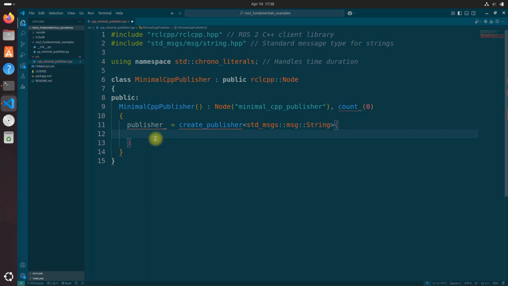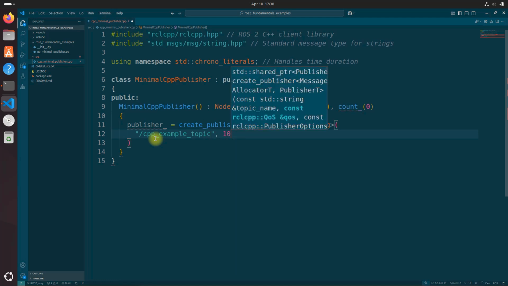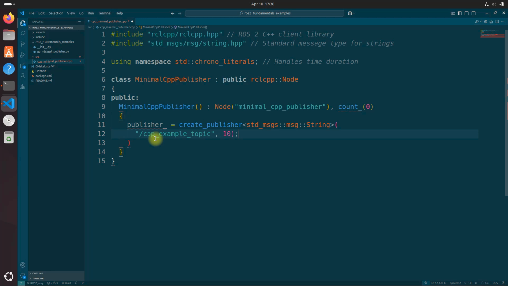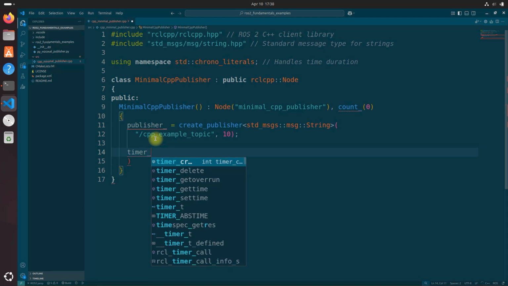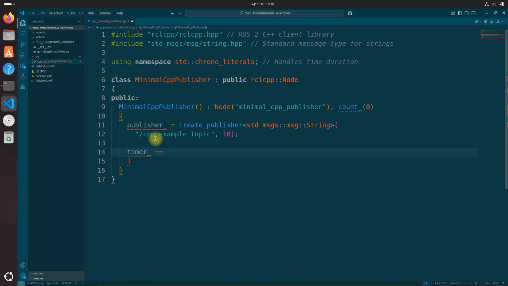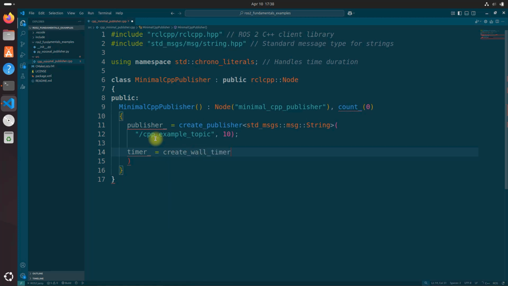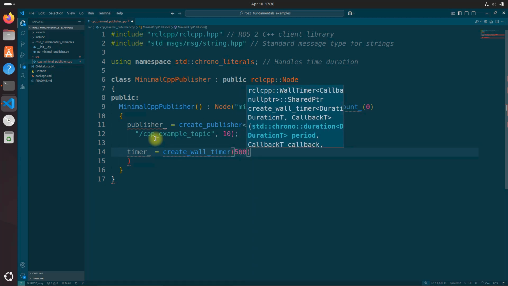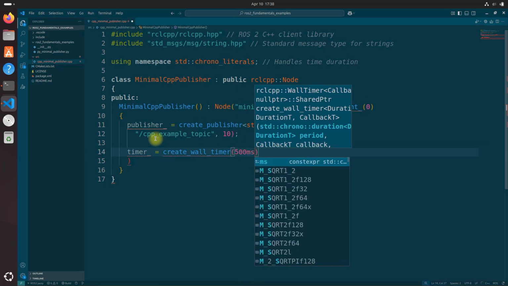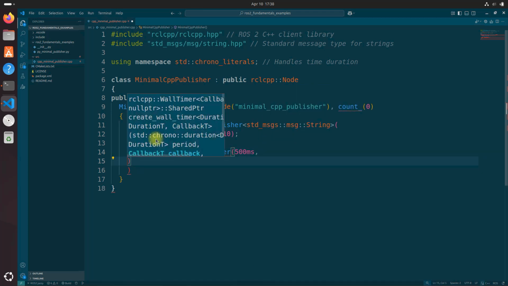Okay, and now what's the topic name? We're going to call it forward slash example_topic. Remember, it's a slash for the topic name in ROS2. Comma 10 for the queue size. How many messages will be held in queue? And let's set up our timer, which will dictate how often we are going to be publishing messages on this topic. And let's do it every 500 milliseconds. Okay.